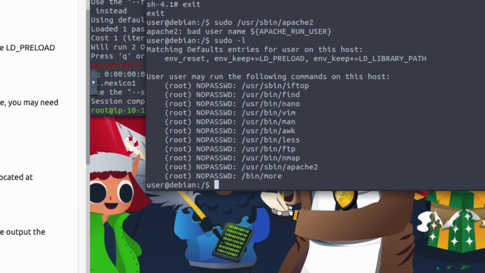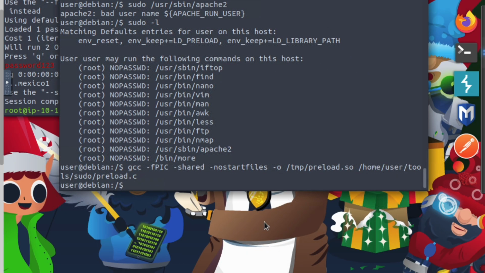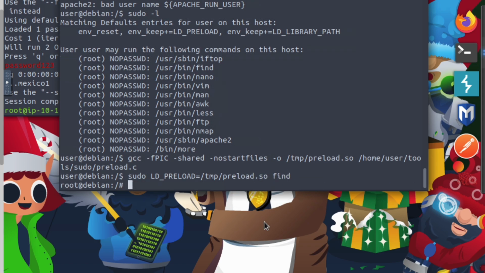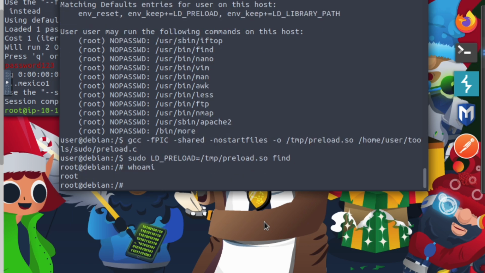I'm just going to copy and paste it, and that's the compiler command, and we got that. So since we can do find with one of these things, we're just going to run the actual command. There we go, sudo LD_PRELOAD=/tmp/preload.so, and we're going to use find, which is one of the commands that we could do. And lo and behold, whoami? I am root. Nice. So it worked.